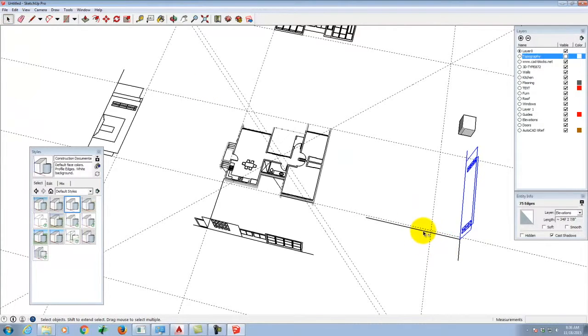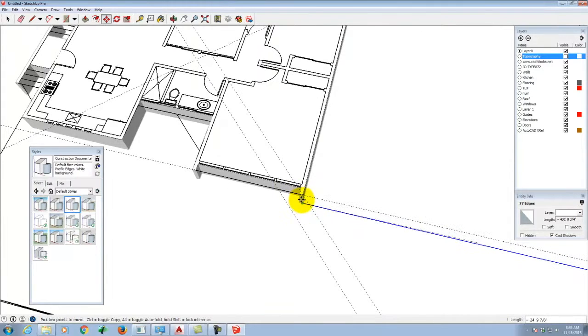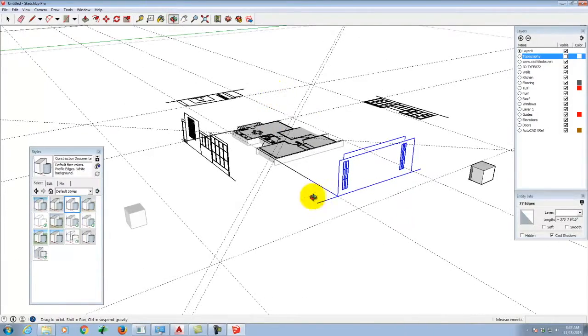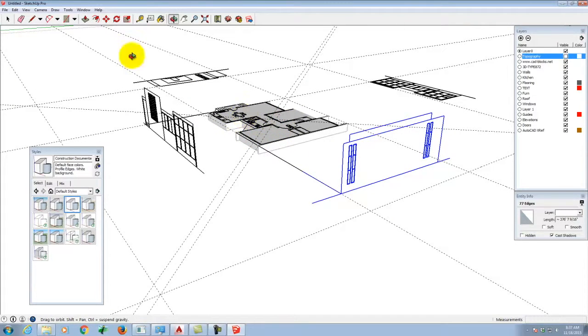I'm holding down Shift to add that to the selection. And then I'm going to move. And that lines up on this corner, but it's too high. So I'm going to have to move this down a bit in the Z direction. And I don't really know how tall it's going to be just yet. So I'm going to do a reference line because I know where this is. And so we'll reference that.